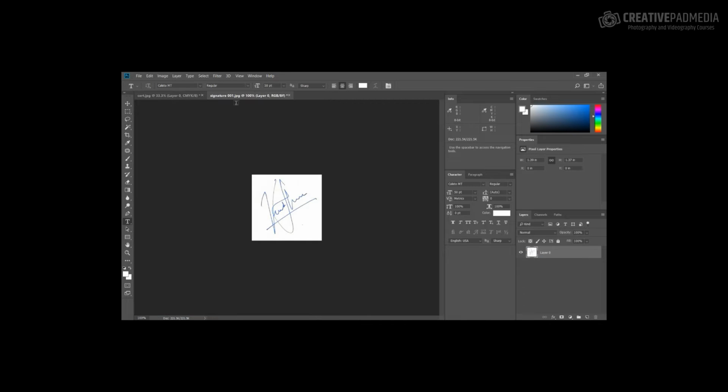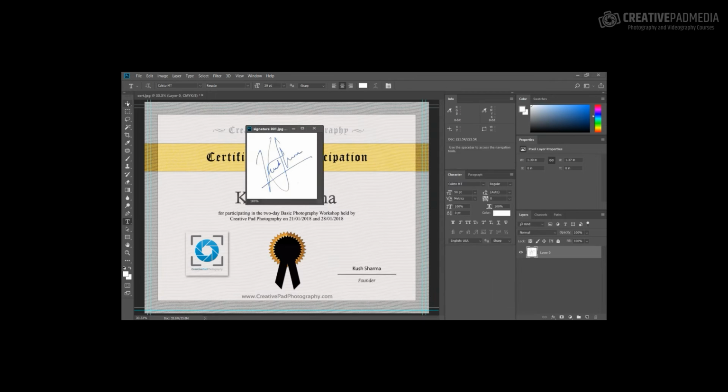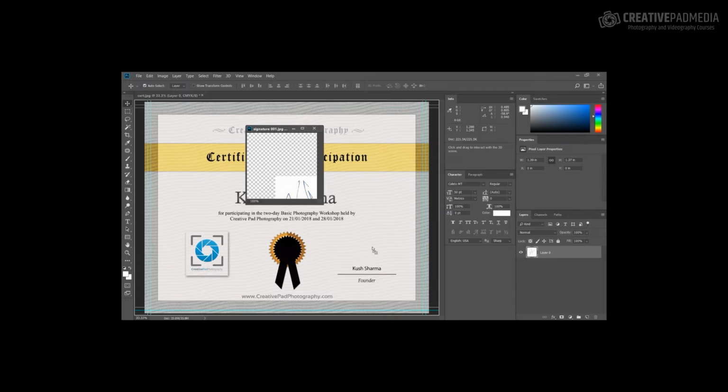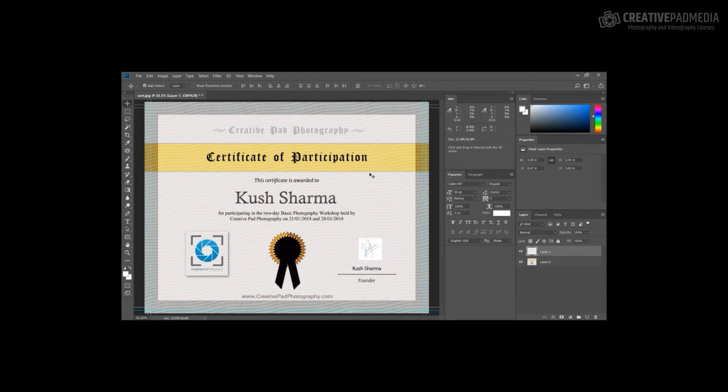So just to understand the concept, I'm just going to drag this out and put it on top of this. That's what we want. I'm just going to close this. So I've done this, right? And I want the signature to come here. Now the problem is that it is appearing like a patch because the background of the signature was just white.